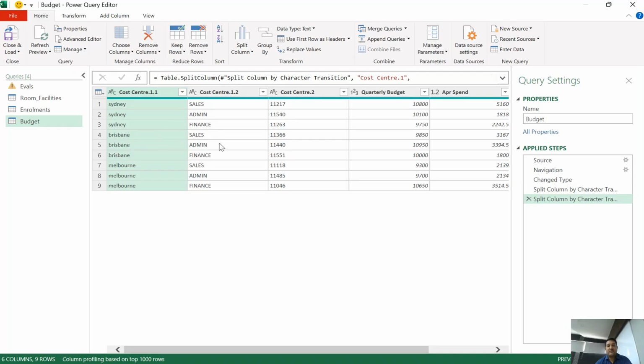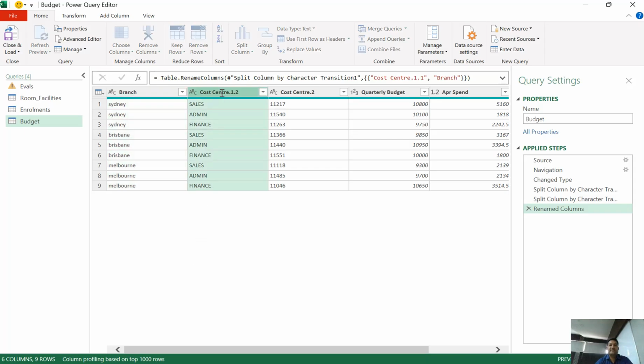So that will split the column. Now let's first of all rename the header. Let's double click on it, and remember we have to give the same name which is there in the previous enrollment query that we have created. So this is branch. Let's rename this, double click on it, and we'll rename it as department and press enter. Again, this is my cost center code, so we'll write down cost center code.